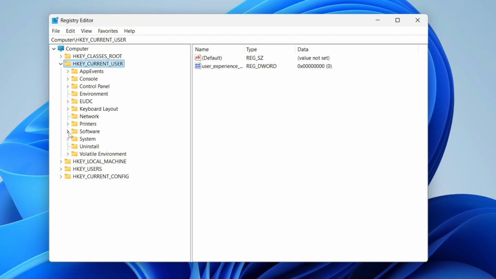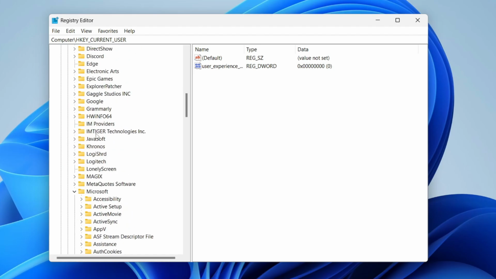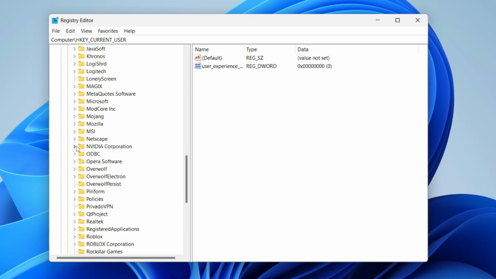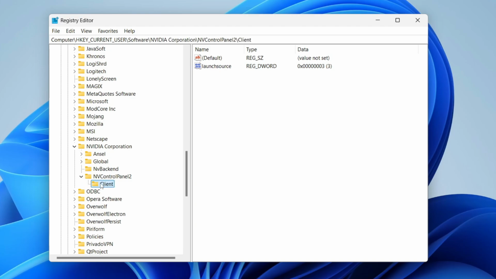Find Software and expand it with the arrow. Now scroll down and find NVIDIA. NVIDIA Corporation, just here, and click to the left to expand it. Expand NvControlPanel2, and then you can click on Client.